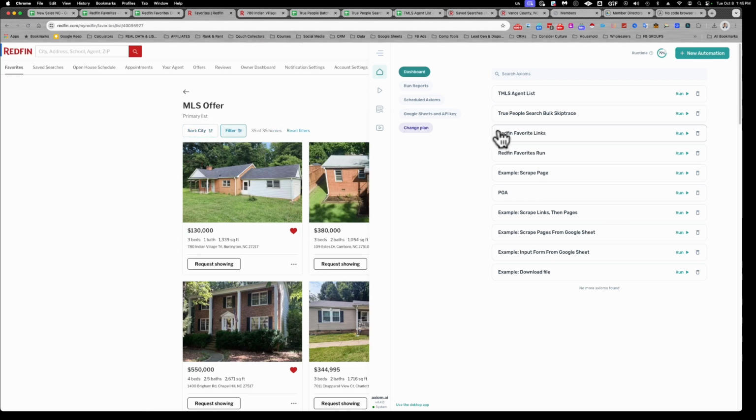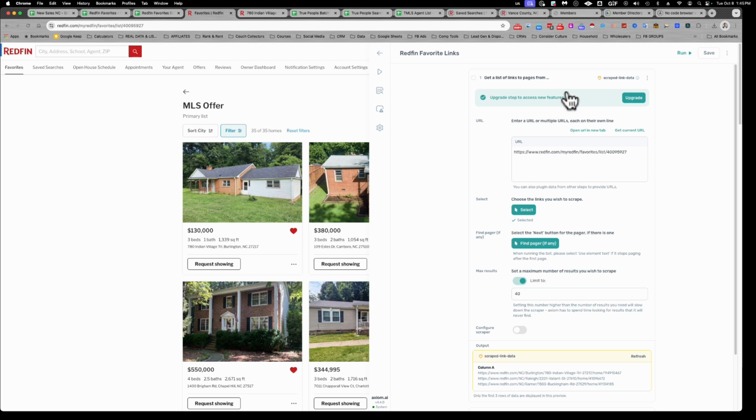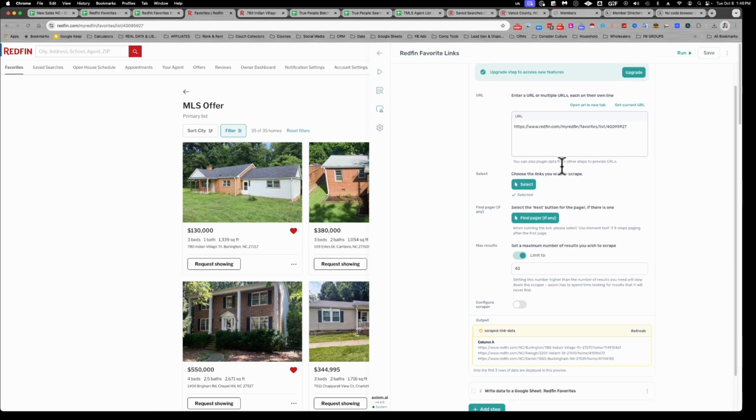So basically what this will do when I run this, and it's pretty easy to put together, it's just 2 steps in here. And you basically say, okay, get current URL, the URL that we're on now, which is my MLS offers folder in Redfin. And presumably you can do this on Zillow as well. I have not done it on Zillow, but I'm pretty sure that this would work.